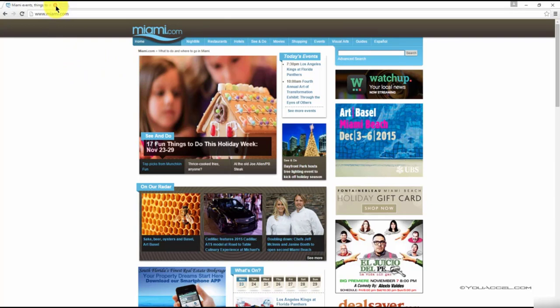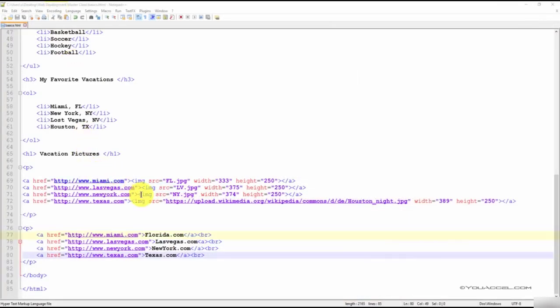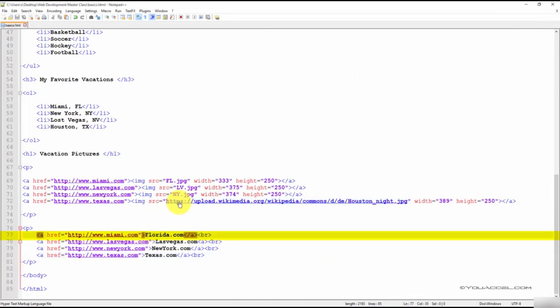And in order to do that, we need to add a target attribute to our A tag. So the target attribute looks like this. And to specify that we want this page to open in a new browser window, you put an underscore and type blank within the quotations. And that'll open in a new blank window. That's what that means.